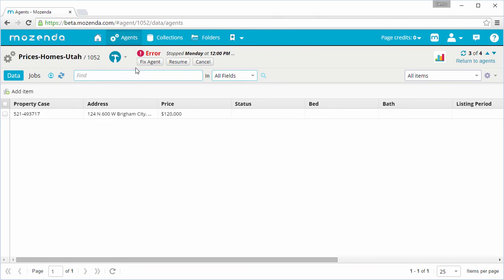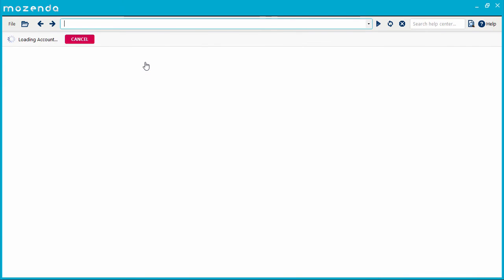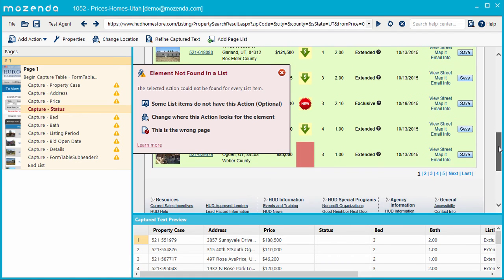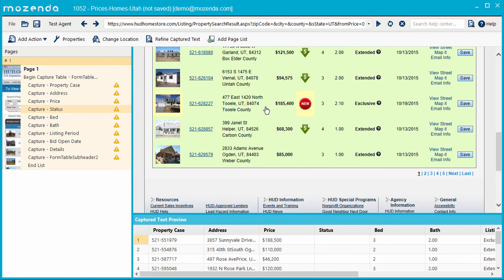When I click Fix Agent, the builder opens the agent to the page where the error occurred. The action in this error is the Capture Status action, which captured an image from one of the columns in a table. I can see that an image is not always present in this column, which means that failure to capture this data does not indicate an error, but simply the absence of the data. In this case, I'll make this action optional and save then resume the agent.